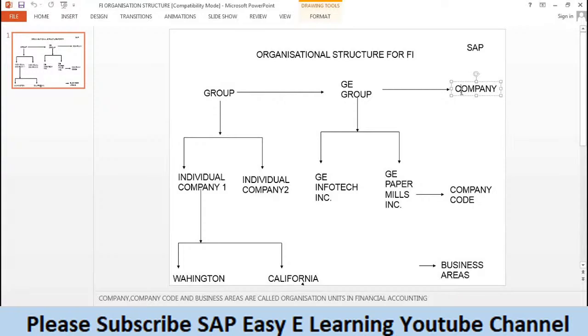So for each object, here company is called one object, which means at the time of creating company, we have to give one identification. That identification can contain up to 6 characters, and it is alphanumeric. Alphanumeric means we can use numbers, characters, and a combination of both. And a company can have any number of company codes. Logically speaking, company represents group. Group can have any number of individual companies. Individual companies means company codes. So that is the meaning of the company.